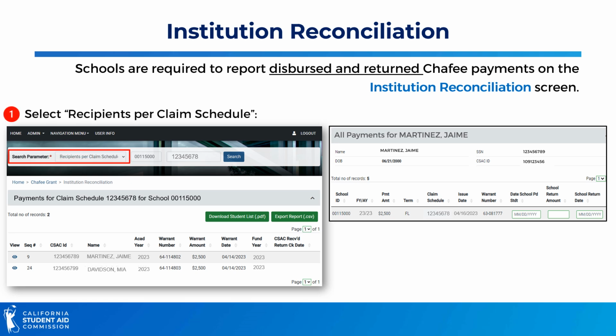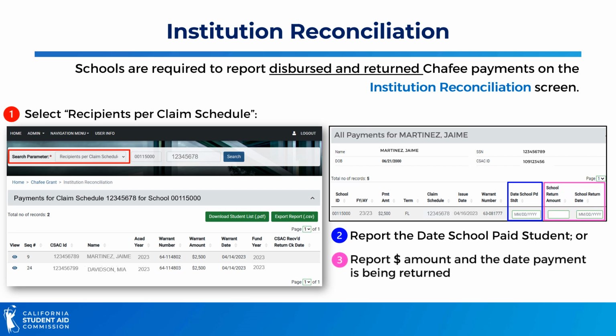Using the screen, you can easily confirm whether and when a payment was dispersed or returned to the commission. The first step is to search for the check to be returned by selecting Recipients per Claim Schedule in the search parameter. Once the payment record populates, simply input the date school paid student to report disbursements. And if returning a check back to the commission, input both the dollar amount being returned and the date.